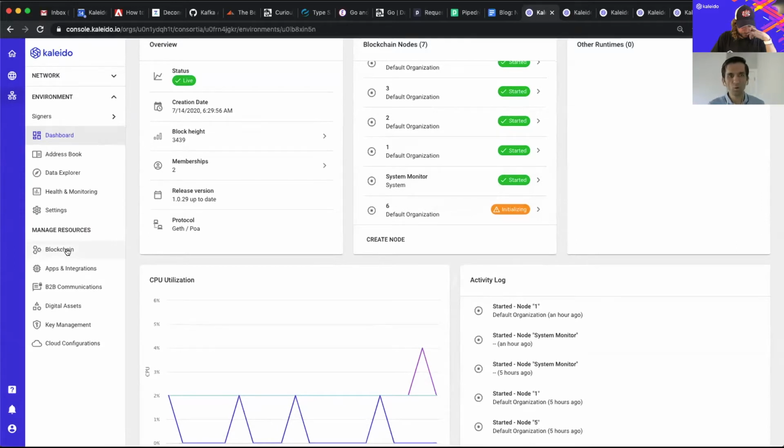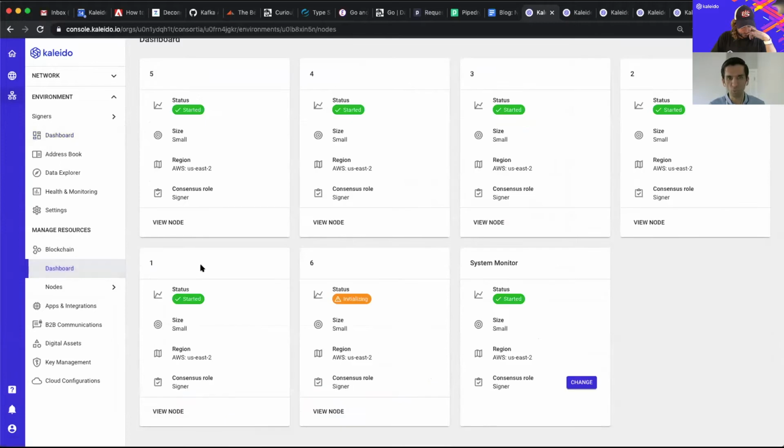And we now have in the new environment a blockchain dashboard, which shows the state of each node and the role it's taking part in the consensus algorithm. So you can see here that all of the nodes were created as signers, including the Kaleido system monitor. As I said earlier, the system monitor is created as a signer by default in Kaleido.